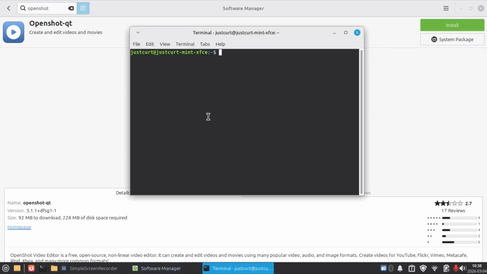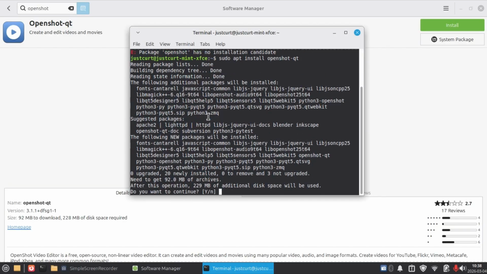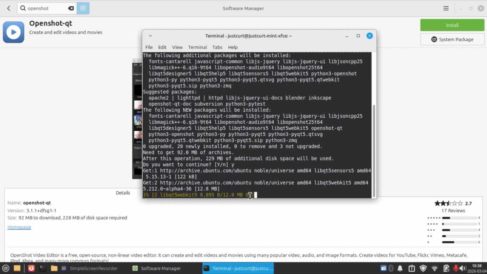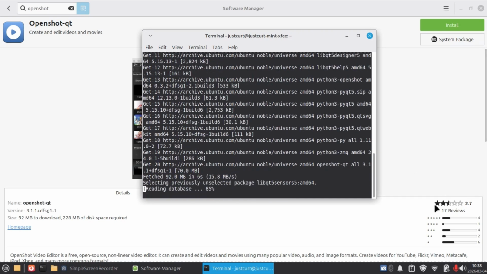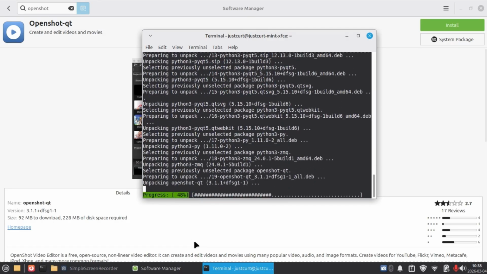And we should be able to open the terminal as well. Sudo apt install openshot, and let's go. Oh, let's do openshot-qt. And we can see here 229 megabytes, and roughly 228 megabytes of disk space for the system package. Install, yes. Now I know the reviews are sitting at about 3 stars, roughly 2.7 to be exact. And we see our progress bar here. About halfway there.